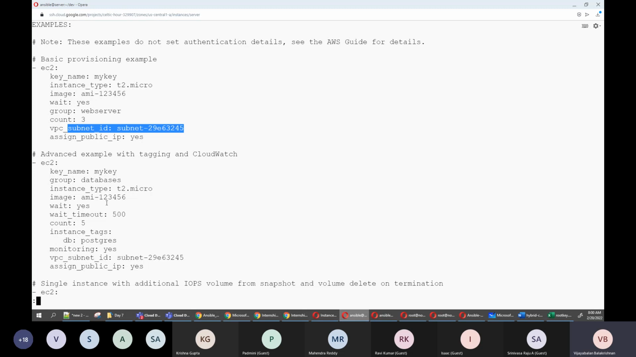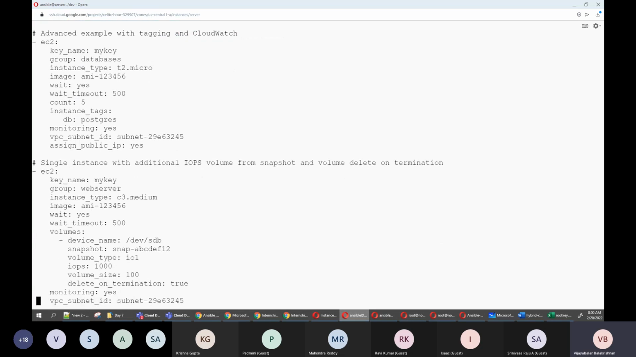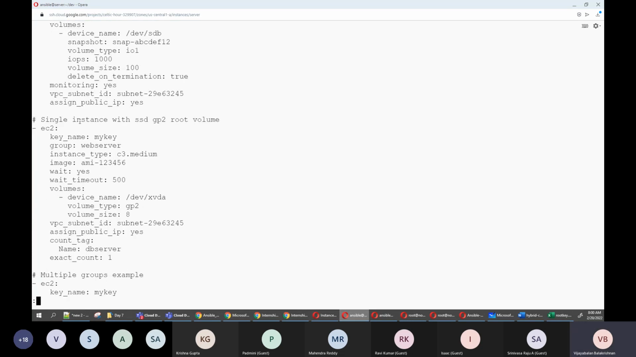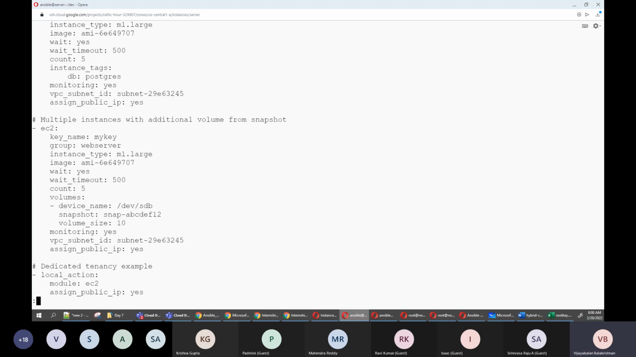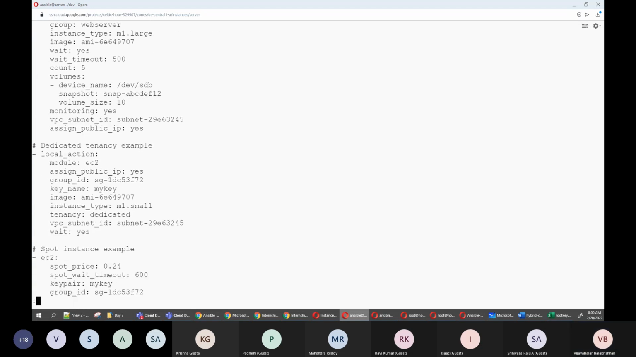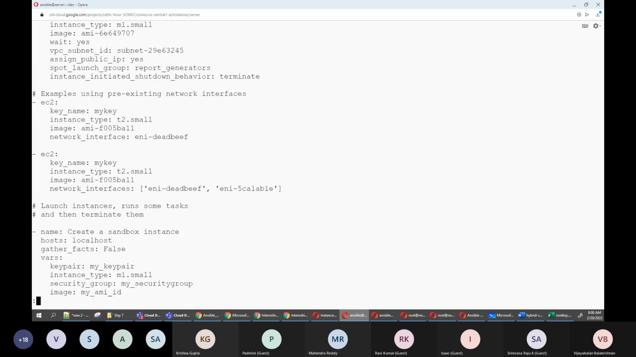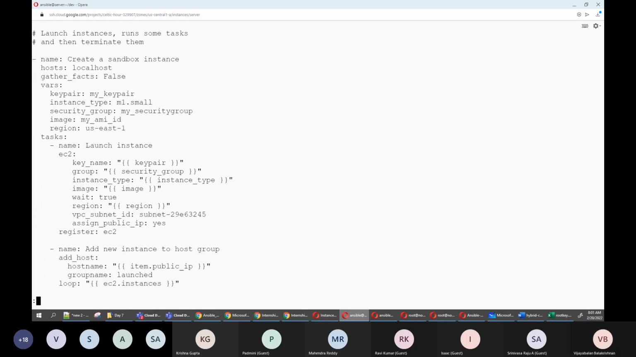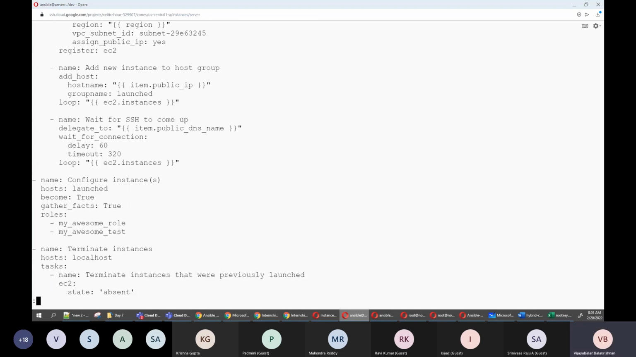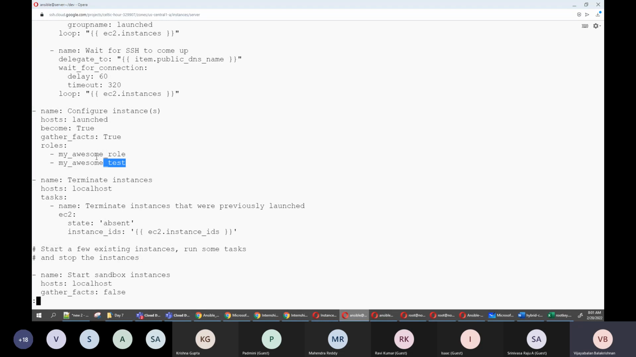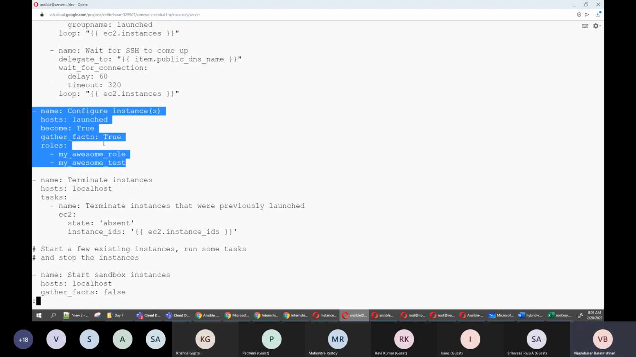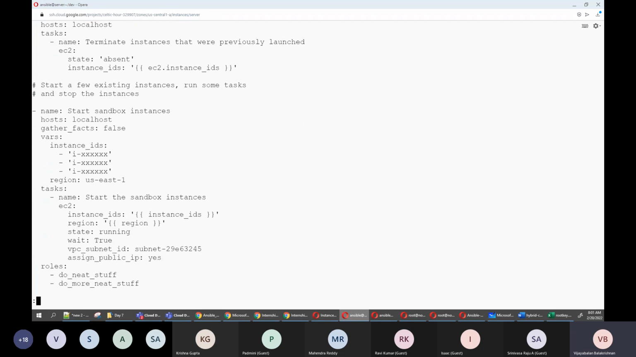Okay, so now I'm going to pick up some more good examples. Let's wait. Go down. See here, single instance with SSD GP2. But I don't care what kind of disk. I just need one EC2 instance. So come down. Look at anything you have. Okay, create sandbox instance. This also you can use, or configure instance. See, there are roles you can also define, but whatever you are doing in the single playbook, the same you need to put in the role.